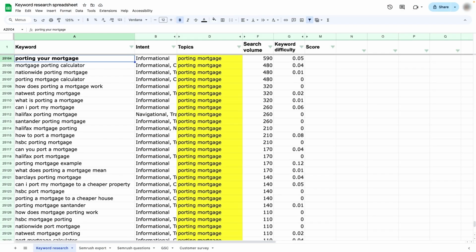Once you have these pieces of content mapped out, you may be able to match that up to content you already have. You don't always have to create new content. For example, I've got a cluster of search queries here about porting or moving your mortgage, but my client already has a good piece of content about that. Working with them, we may want to adapt that content to fit with these queries by updating or refreshing or expanding on it, but there's no need to create a whole new piece of content.